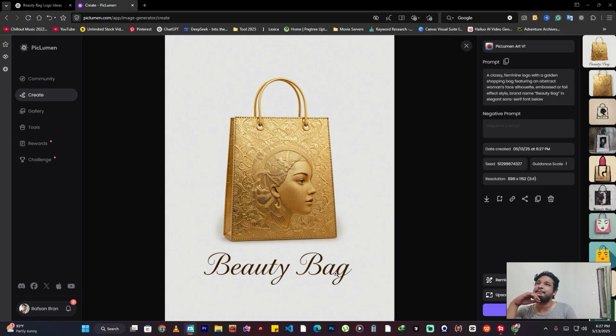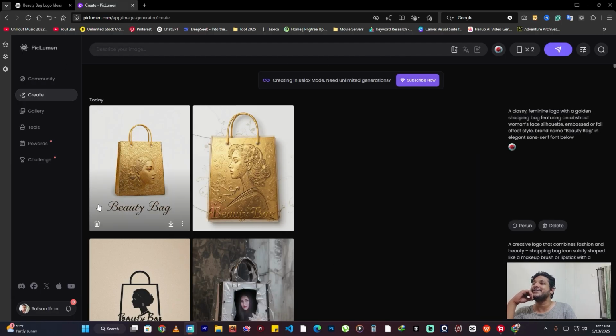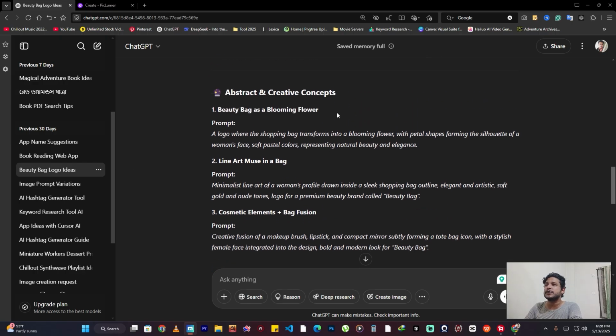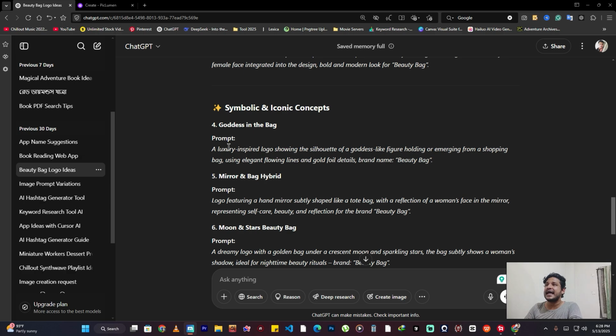If you are going for a big cosmetic business brand, you can come here to PicLumen and create your logo design ideas. This is really great. Now we have some more prompts in here, like an abstract and creative concept, a symbolic iconic concept, like this one. A luxury-inspired logo showing the silhouette of a goddess-like figure emerging from a shopping bag, using elegant flowing lines and gold foil details, brand name Beauty Bag. Let's see how this will create our logo.